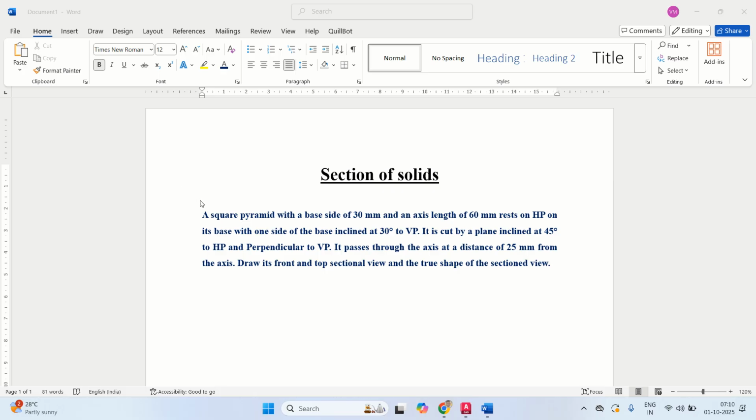First we will go with the normal projection of the solid up to this, then we'll go for the section of solids. So open the software. First you have to identify on which plane you will get the true shape. According to the given condition, the true shape here is a square, which is going to fall on the HP.